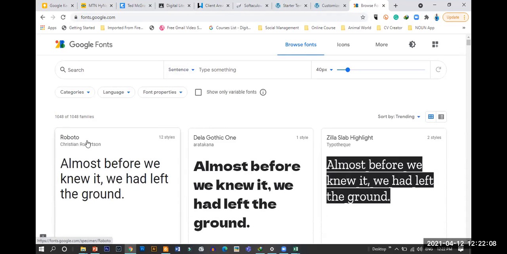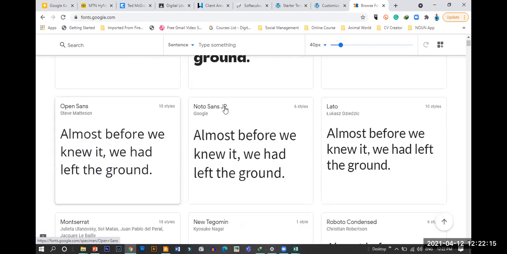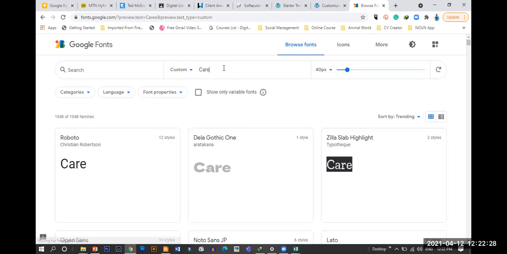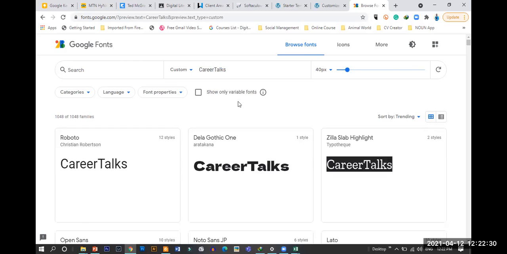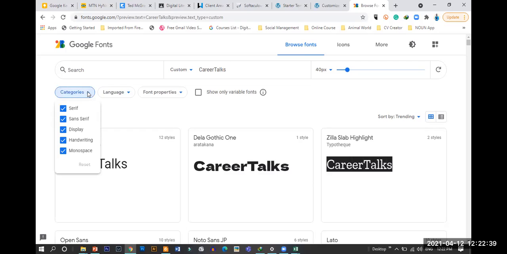This is the font I'm using. This is Roboto. So you can preview the font first. This is Open Sans. This is Noto Sans. This is Lato. And you can just type something. If you want to change the sentence you have here, maybe career talks. If you want to see a font that goes well with your name, you can do that here. And you can search by language. You can search by categories.